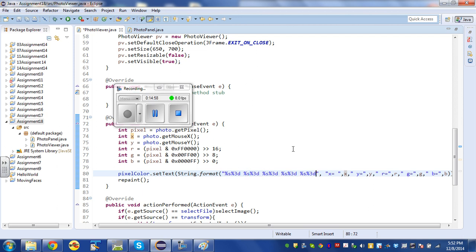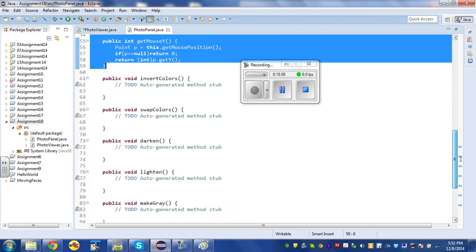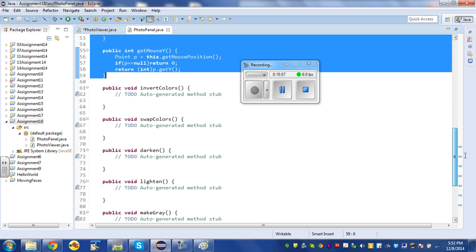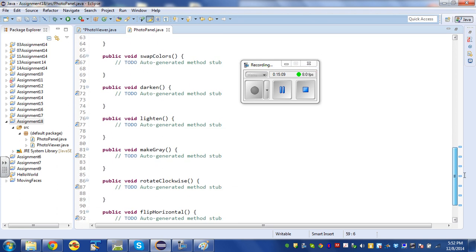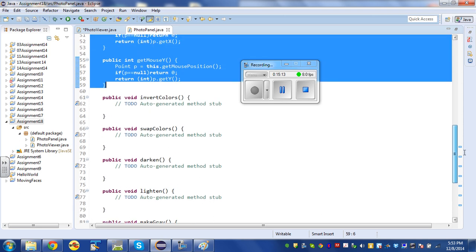So what I want you to do for your assignment is to implement these methods: invert color, swap colors, darken, lighten, make gray, rotate clockwise, and flip horizontal.